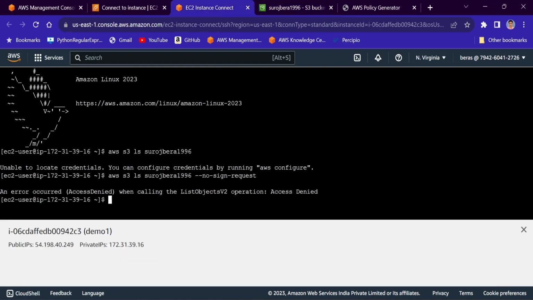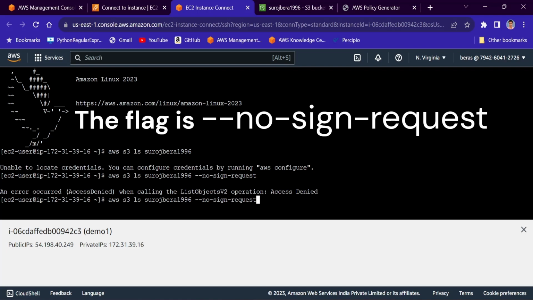Now we'll go to the EC2 instance again and run the previous command, aws s3 ls, the bucket name, and the flag no-sign-request. Enter.